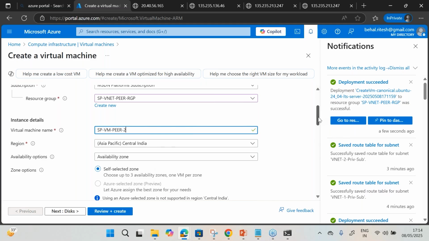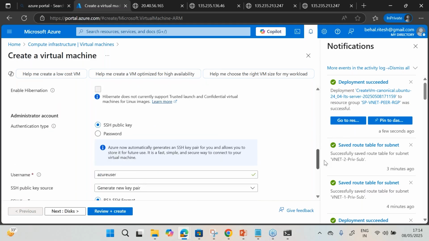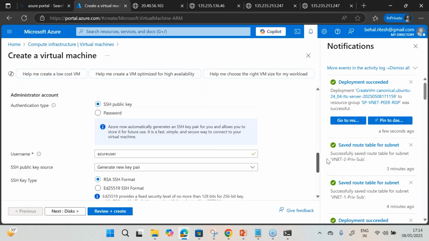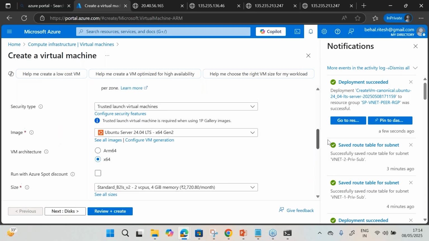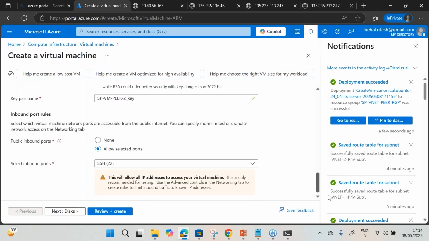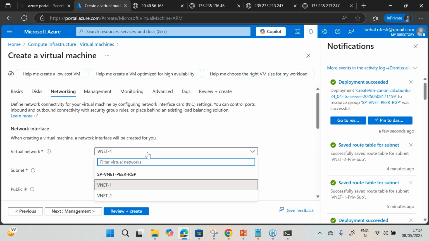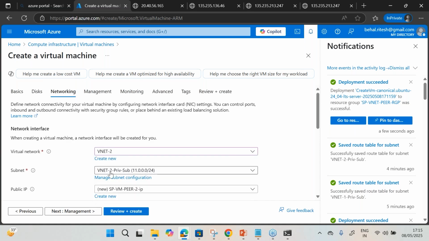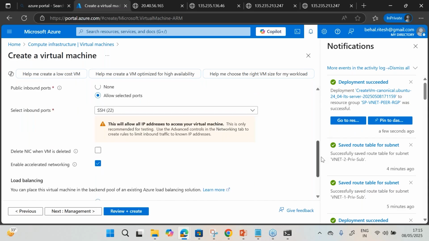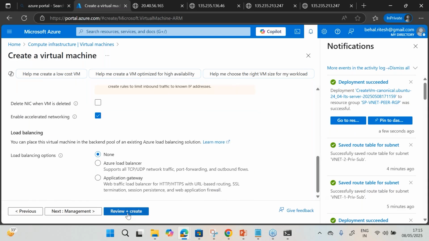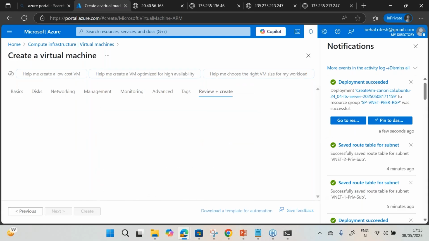Central India availability zone. I'll keep all those things default. SSH is okay, Azure user is okay. I'm okay with port 22 because I'm only going to connect from my system. Networking: now please keep this server not in VNet1, but in VNet2, in the VNet2 private subnet. Done. I don't want any public IP. Please don't give me any public IP. I don't want to waste money because these are my private things. Let me go to review and create.